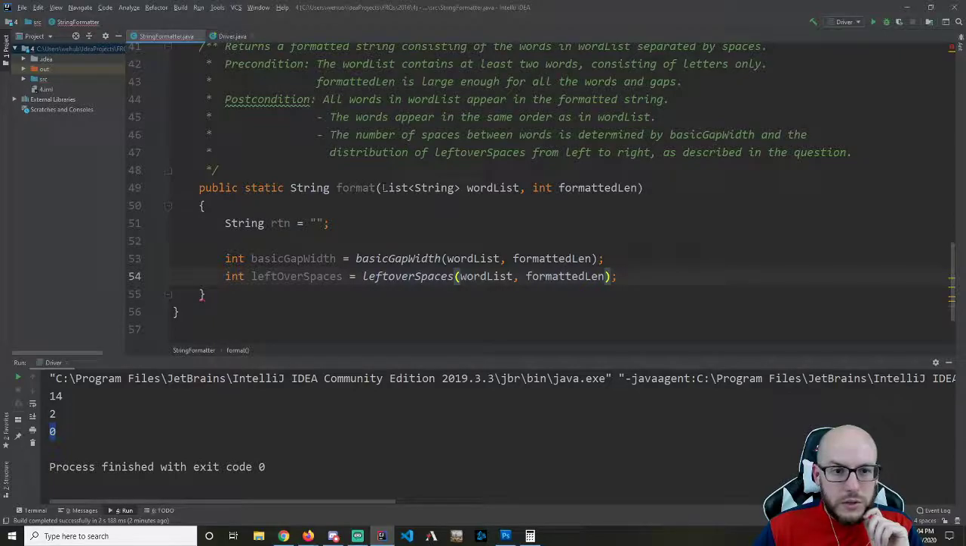So what I want to do is loop through this word list. I want to add the word. I want to add the first word and then a space. I want to add the next word and then a space. But we want to also maybe consider adding our leftover spaces as we go until we run out of leftover spaces. Now, this tells me how big the gap should be, but it's not the gap itself.